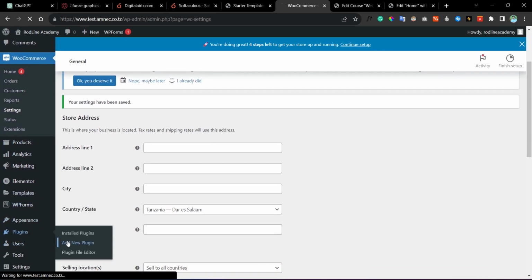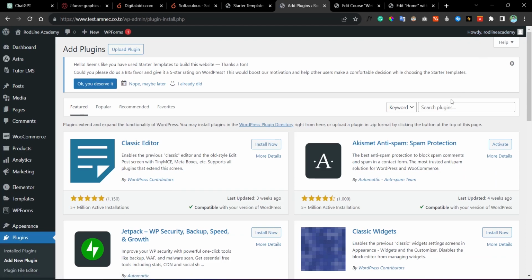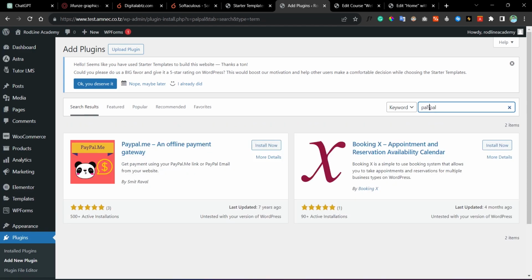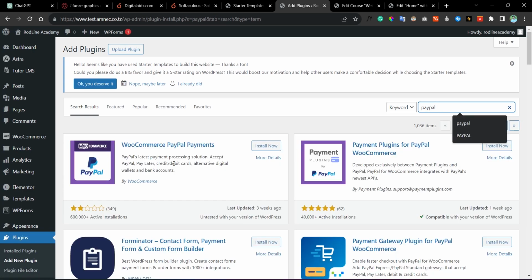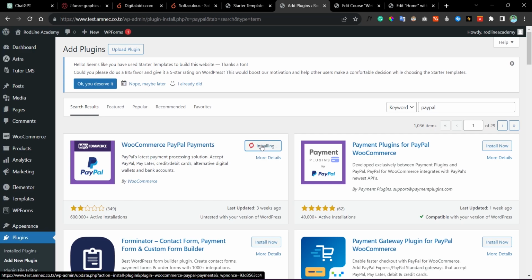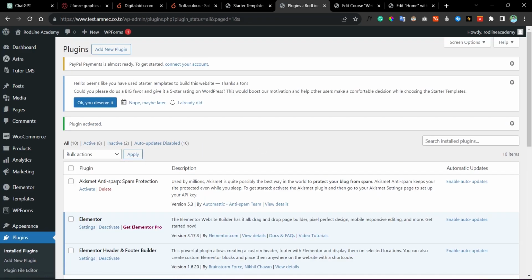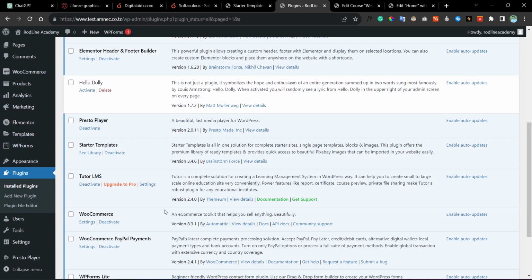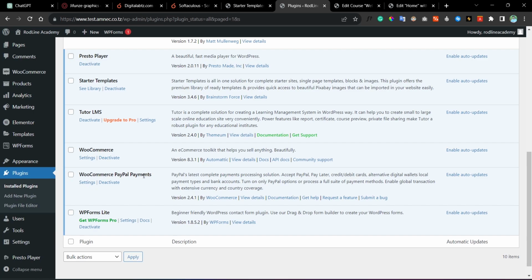So back to plugins, add a new plugin. Search PayPal. Okay, this is not PayPal, this is not PayPal, this is PayPal. Search PayPal. Yes, so PayPal Payments like this, and let's activate. Make sure that you have a PayPal account before, if you need to configure your settings. You see WooCommerce PayPal Payments here. I will click on settings.